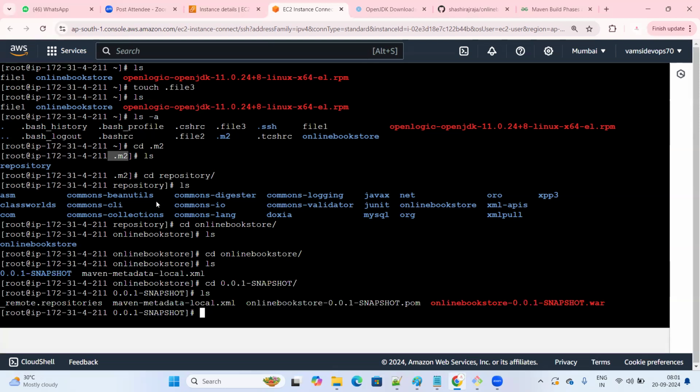Whenever we run the mvn install command, the artifact that is present in the target folder will be copied to the .m2 folder. You got it, Pawan? Yes, Swamiji. When you run mvn install, whatever artifact is present in the target folder will be copied to the .m2 folder, the local repository. .m2 is the Maven local repository. Only one artifact is there, right? Yes.